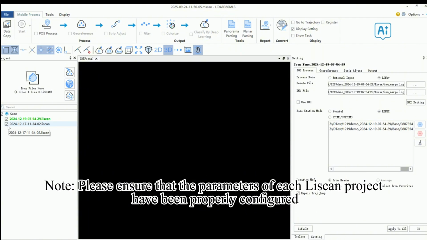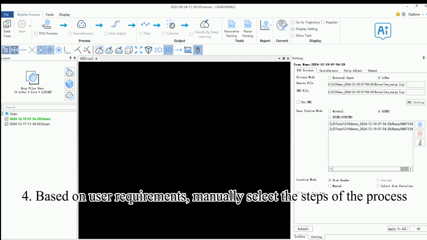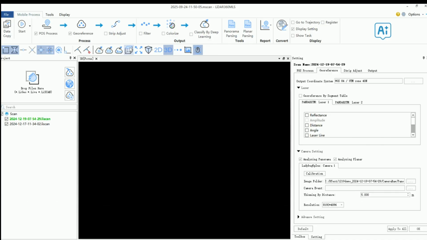3. Switch to the mobile process interface in the LiDAR360MLS software, and check the Lightning projects that need to be assigned to the sub-nodes. Note: please ensure that the parameters of each Lightning project have been properly configured. 4. Based on user requirements, manually select the steps of the process.